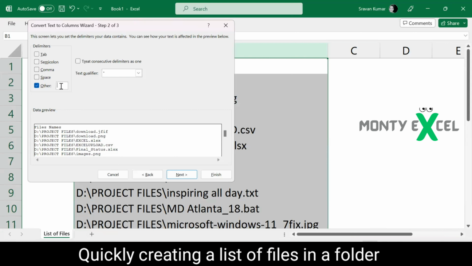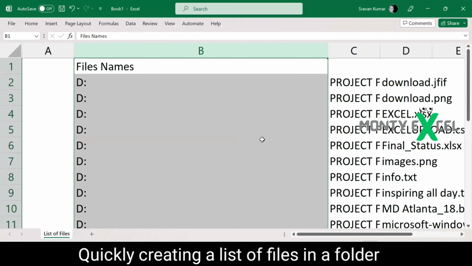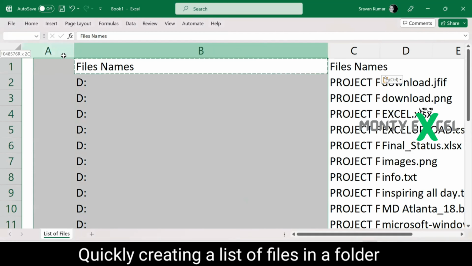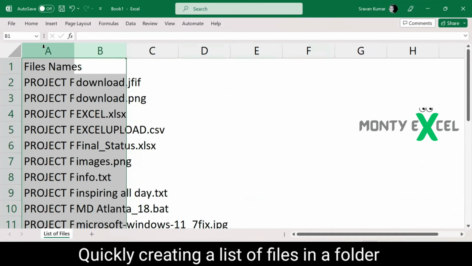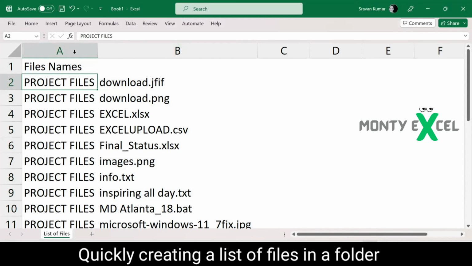Once you go for the Other option, we need to specifically mention what kind of delimiter you want. So I want to use a backslash, as you can see there is a backslash in my list of file names. Once I say Next and Finish, you can see all the file names are now available. Let me put a header here, and I can get rid of these other two columns, which are not really required for me at this moment. Now you can see the files are showing up in the required format.